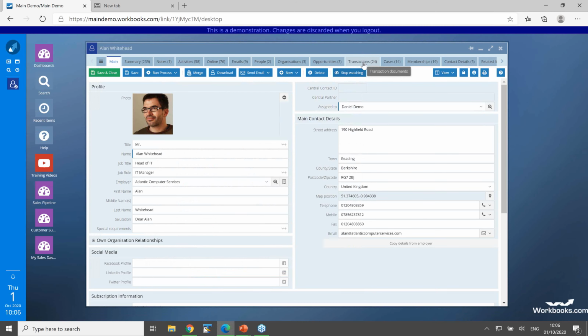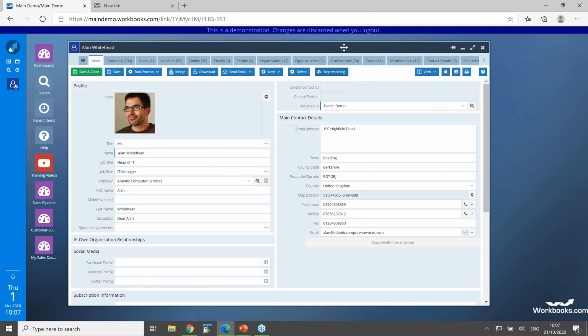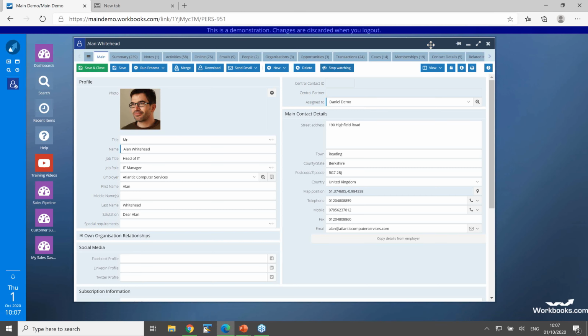But this card view item is probably the only one of the four that just needs a little bit of configuration, normally by your administrator or somebody that's used to configuring the screens. Now, some of you may have just default views, but if I go to a person record, this Alan Whitehead is a classic.